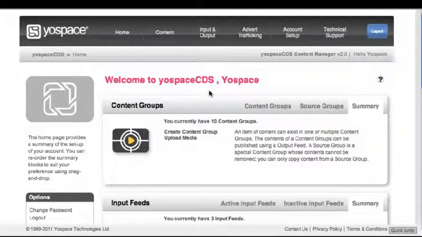There are many different ways in which you can put content into Yoast-based CDS. This tutorial shows you how you can upload content using an FTP input feed. In this mode, Yoast-based CDS will create an FTP Dropbox into which files and accompanying XML metadata can be placed.